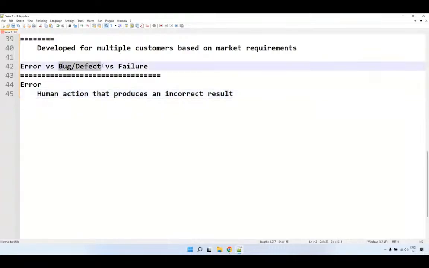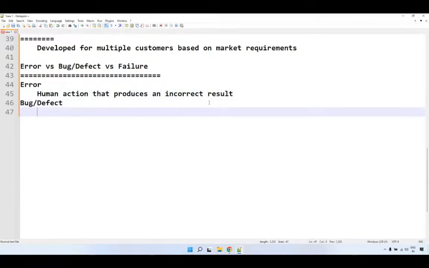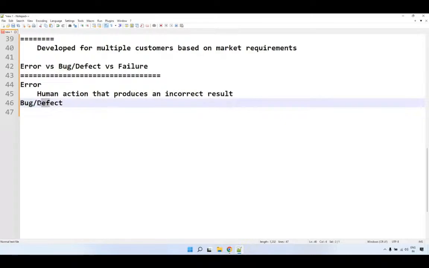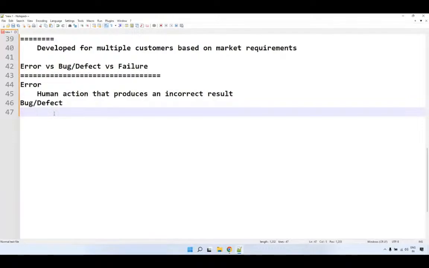Then what is bug or defect? When I talk about bug or defect, the name itself says it. By common sense, I can understand. Yes, you are a customer. I agree.